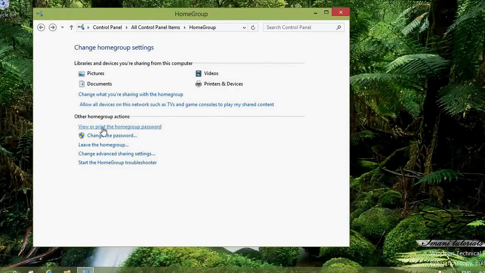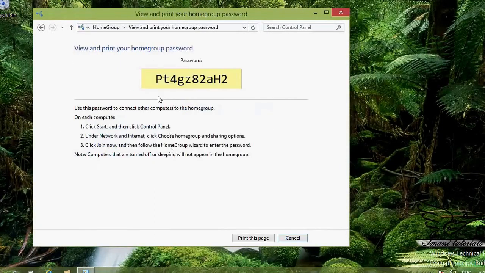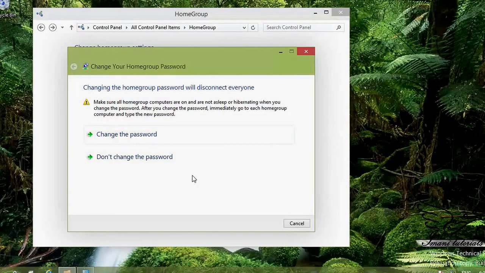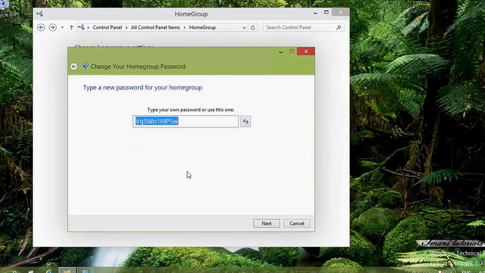Here, I can view or print the home group password. If I do not see that, I can just do this. So I didn't really need to save it to a file. I can go and change the password. For example, by clicking on change the password, I can type a password here that is easier to remember if other users want that. For example, I type the password.